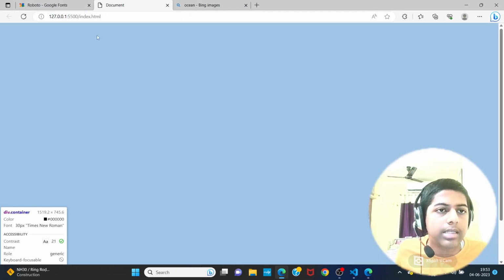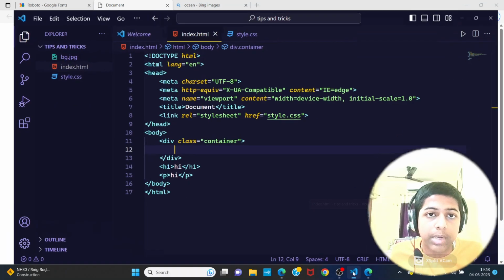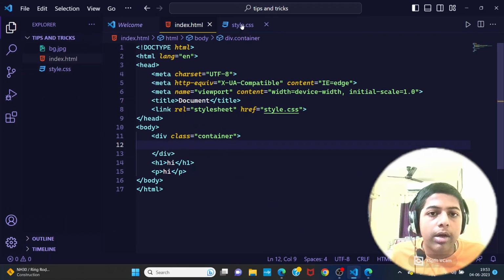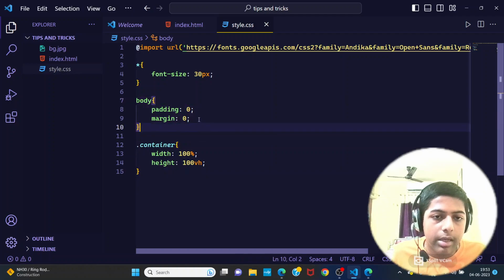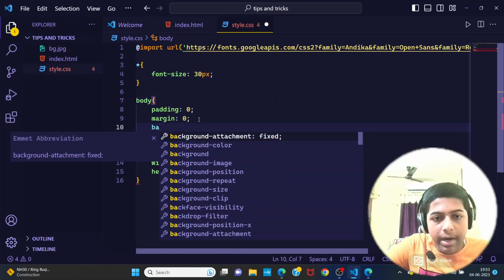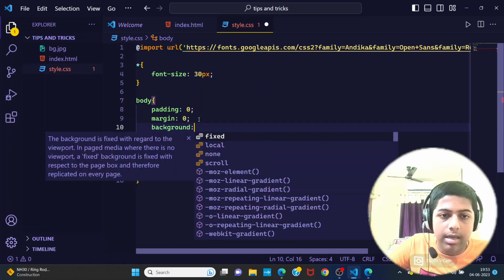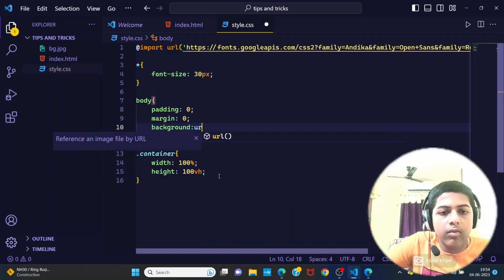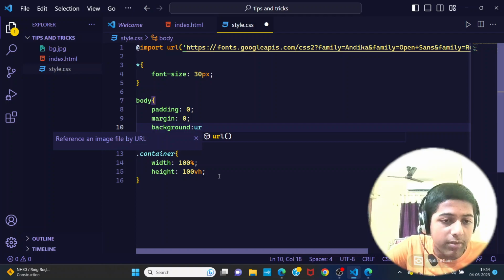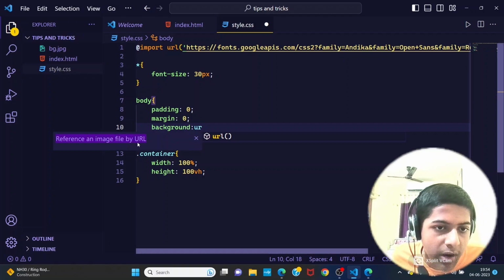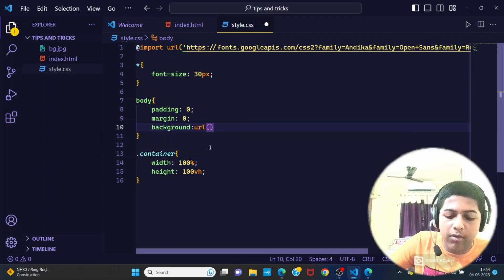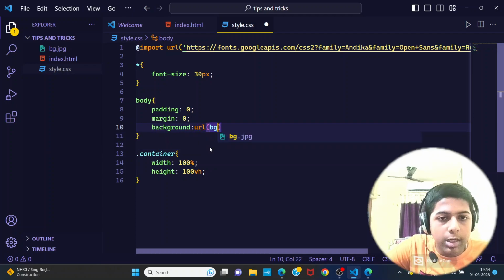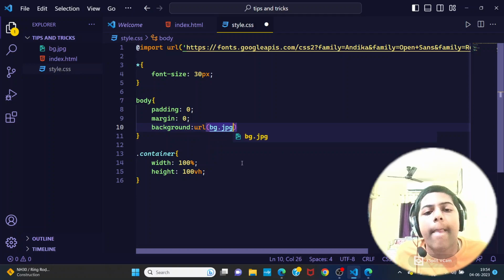Let's press enter, and now you can see the website automatically reloads because of the live server. We just imported that image, but we need to insert it as well. So you need to go to the body. Here you need to write background, which is used to set the background color, the background image, the background size. If you want to link an image, it's a reference to an image file by URL. URL is a kind of function in CSS, so you just need to give the name of the image.